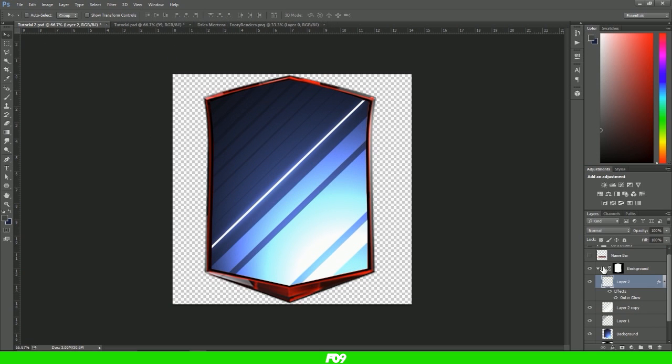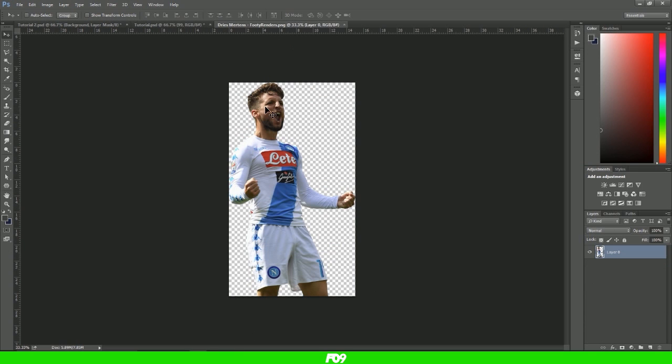So that's it for the design. Alright, now it becomes the important part. We're going to be adding in our player. I have this Mertens render available in my Photoshop. You can get a bunch of awesome player renders from footyrenders.com. As you see, this is where I got mine. This is where I get all my renders. That will also be linked in the description down below.